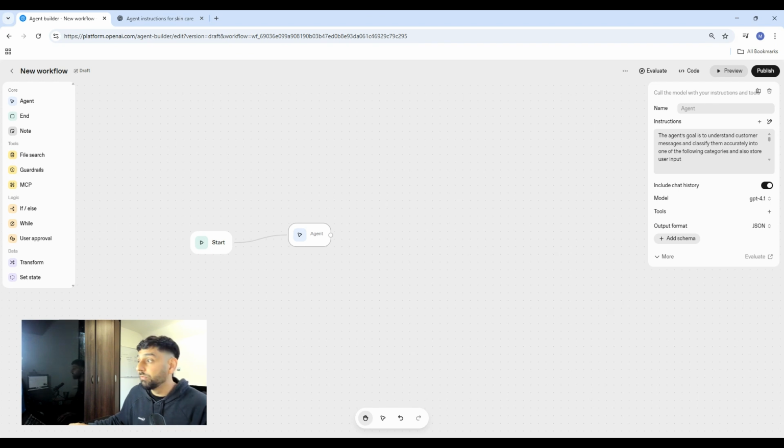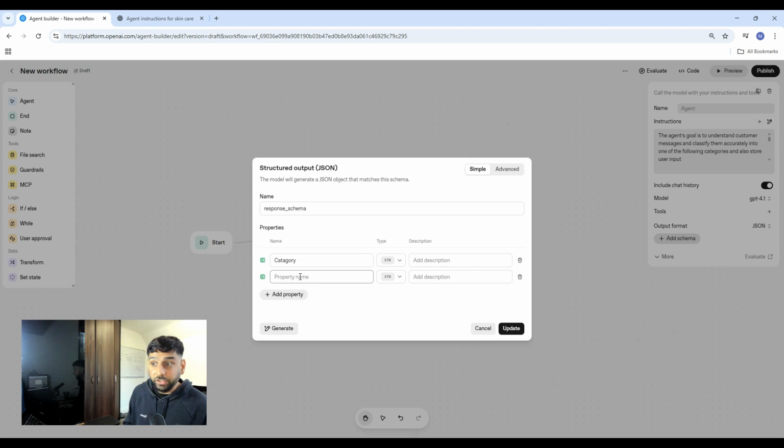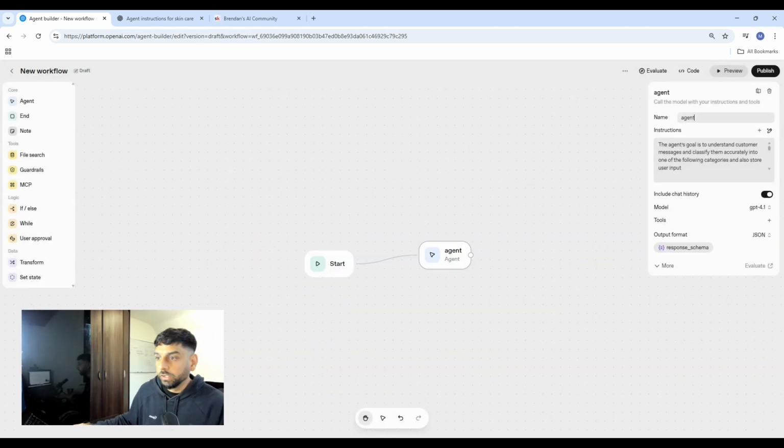Now that we've given our agent instructions, we need to specify what output we want the agent to format its response in. So we need to go to the output format, we need to set it to JSON, and then we need to add schema, add property, leave it as a string, and we want to set the property value to be category. And we also need to set another property called user input, and then if we just update it, now we've created our response schema. Now we can just go ahead and name our agent as classifier and just test our agent.